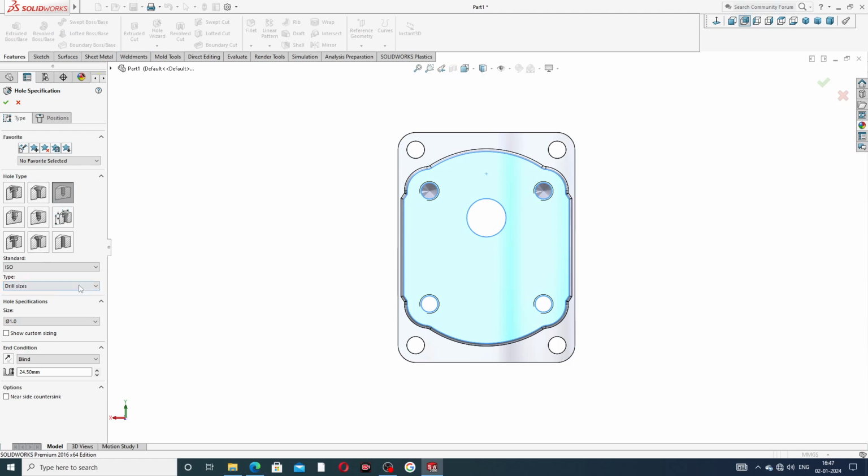This size is 4. Use a blind, going to this 3 millimeter, and this is perfect. Some important points.